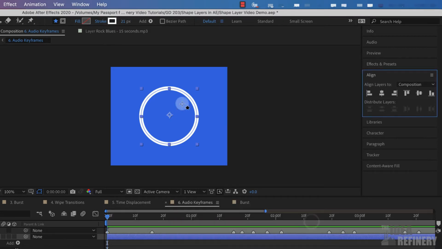But now the width of my stroke is currently set, for me anyway, at 21. Now, it doesn't really matter what we set this to right now, because as we will see, it's this value that is going to be driven by the audio file. So we don't really need to worry about this just yet.